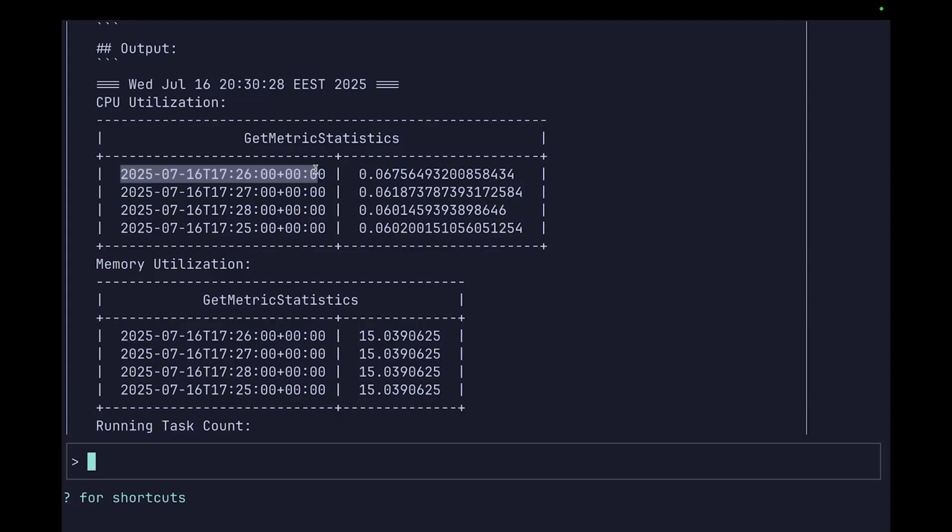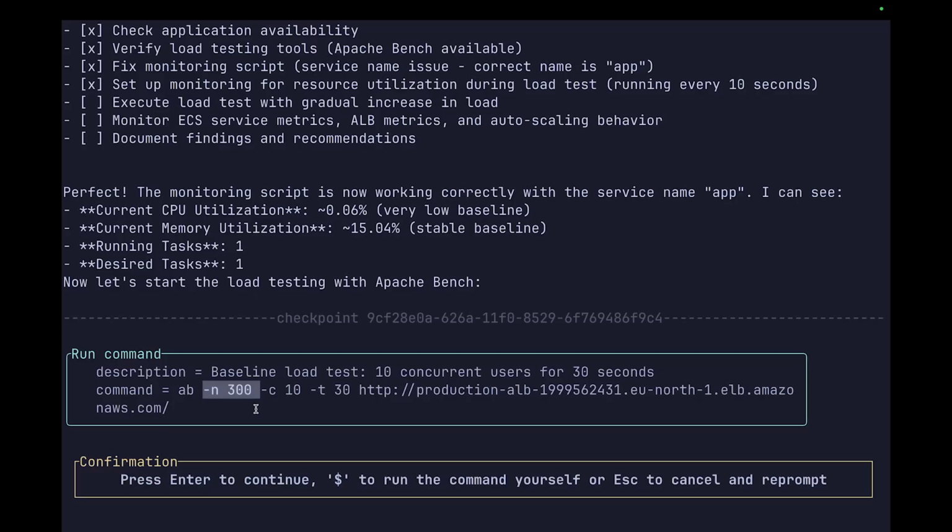So here, N is the number of requests going to be made, and C is the number of concurrency. So 300 requests over 10 users in parallel. And this test is going to last over 30 seconds. So these are the three most basic parameters. So AB is going to do curl commands, or the equivalent of curl commands.